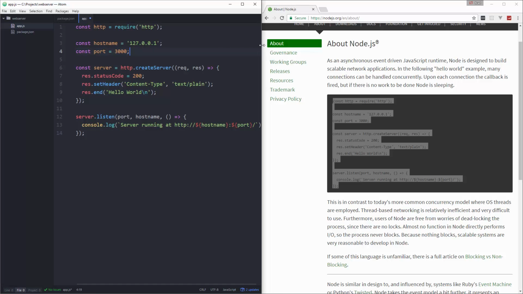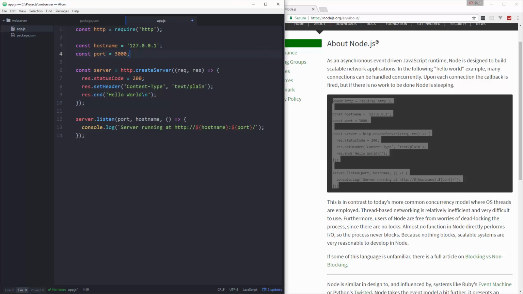So we're bringing in a module from HTTP. So this is the HTTP module. We're putting it into a variable here. And then we're creating a variable called hostname. We're setting that to our loopback address. This is our localhost address. Then we're setting a port of 3000. So we have a host and a port. Then we're creating a variable called server, and we're using the HTTP module that we brought in from up here, and we're calling createServer.